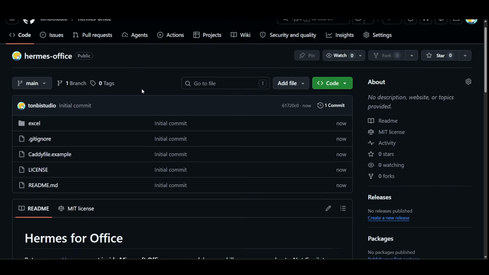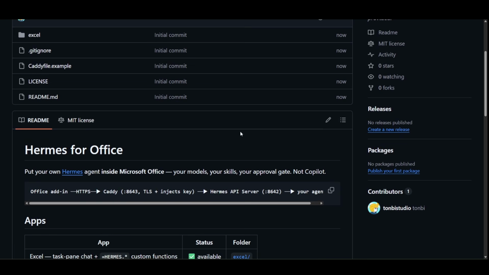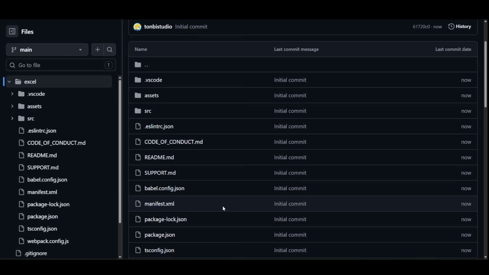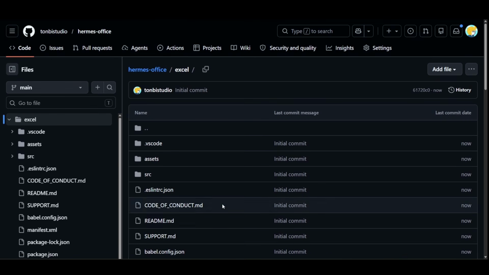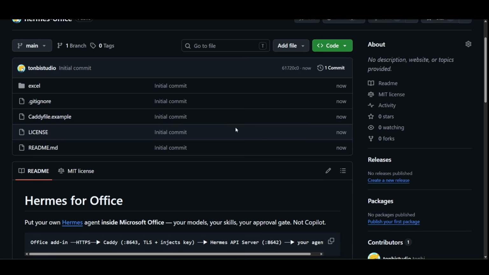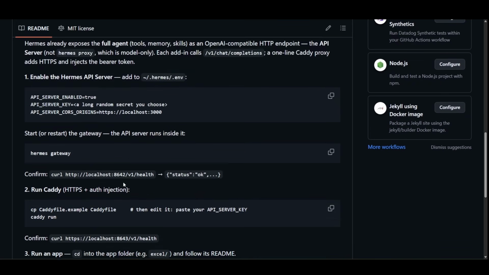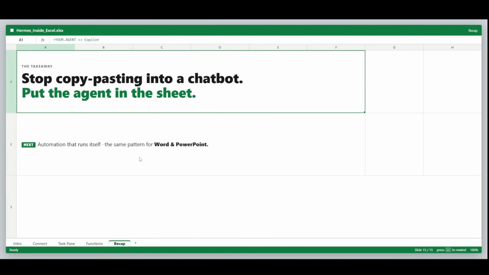And I know the code was a little bit confusing, but I have it all here. This is Tombi Studio / Hermes Office on GitHub. This is all open sourced. It has the code here inside the Excel folder that you need. Just hand this to your agent. You might need to adjust it a little bit because this was specifically built for Windows and a Windows agent. But it has most of what you would need here and instructions to your agent to get it all set up. So that's going to be the end of this video.